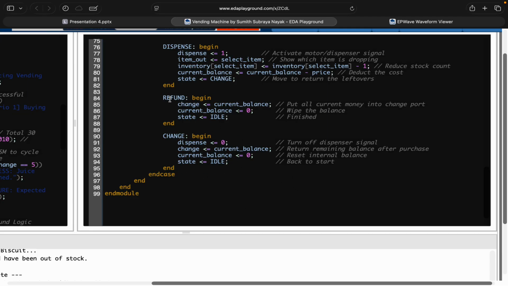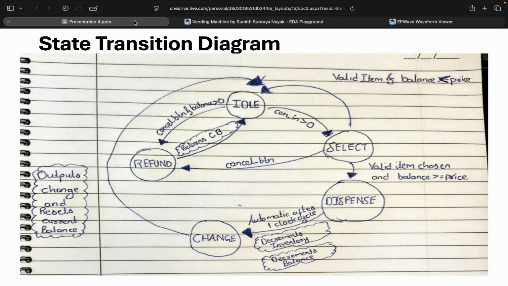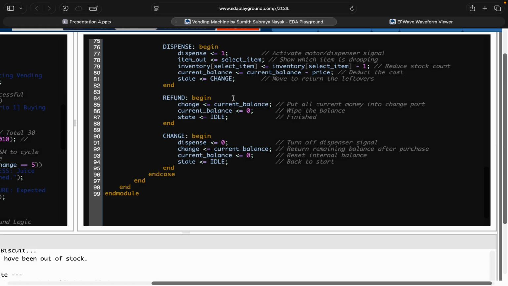First, let's just see the refund. Refund, what will happen is, the change is equal to the current balance, which should be wiped, to be exact. Let us see the refund first. So what happens in the refund? It will return your current balance and you will go to idle state. That is what they mean to say. Change is equal to current balance. See, whatever was your current balance will become the change. If it is zero, nothing can be done. It will go back to idle.